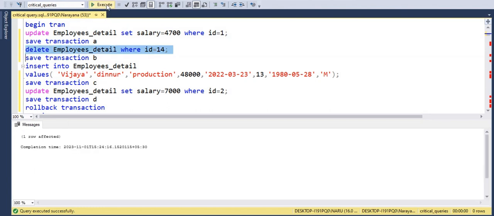Now I'm going to insert the record for ID number 13. Insert into employee details. We have to give all the values and we have to save this transaction as C. Once we execute this syntax, the transaction will be saved as transaction C.